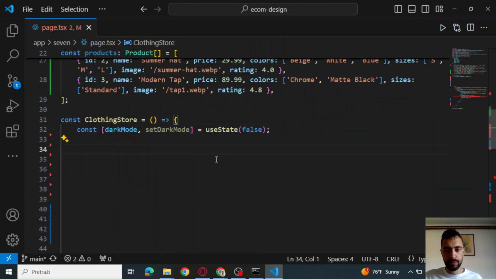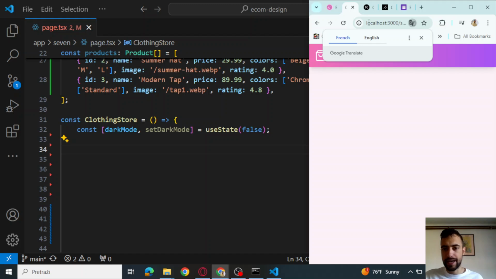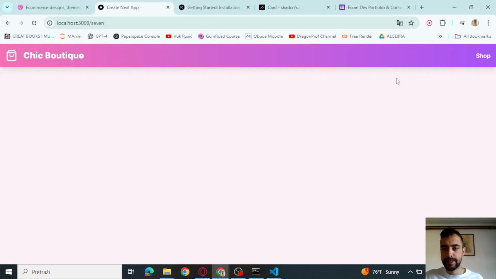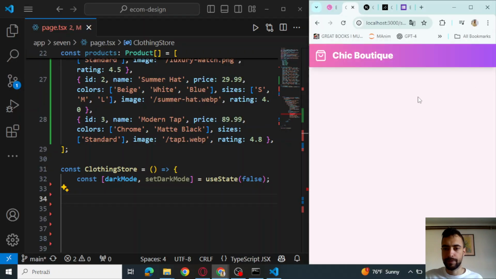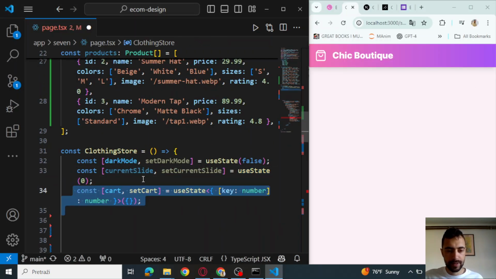Now let's do dark mode. We have dark mode, and let me check it immediately. Okay, now this works. So now we have this. Let me put it here. Let's continue. We have current slide, set current slide, and we have cart. The cart will be a dictionary. It will have a key that is a number, and then another number. I think this is just an item number, so we will save items by ID into this cart.